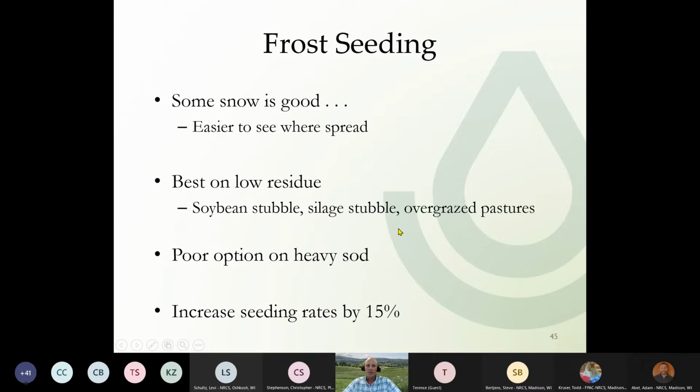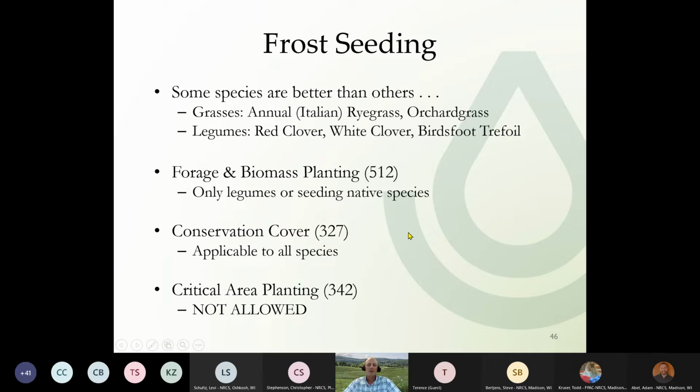I prefer to keep frost seeding for legumes. Adam's actually done some kind of hybridized drill frost seeding that he could talk about, but kind of fun. But true frost seeding to me is just spreading it across the surface during that February-March period. So good. Frost seeding is acceptable for everything except critical area planting.